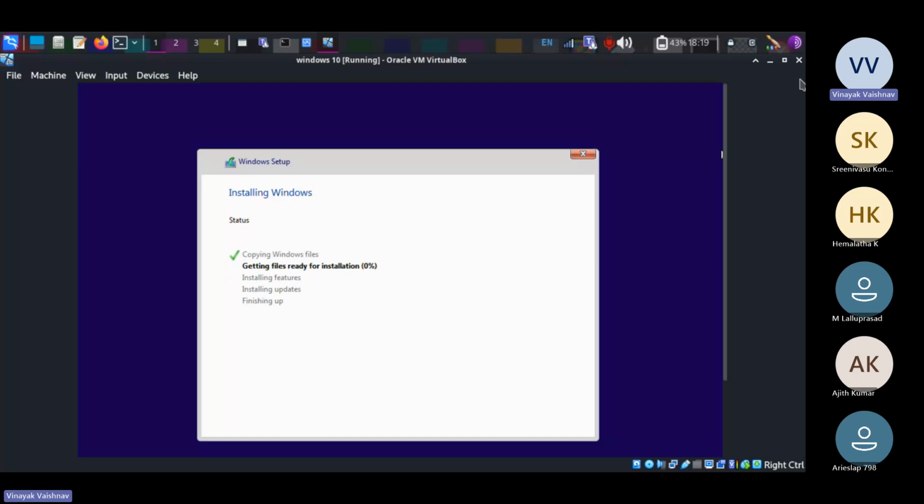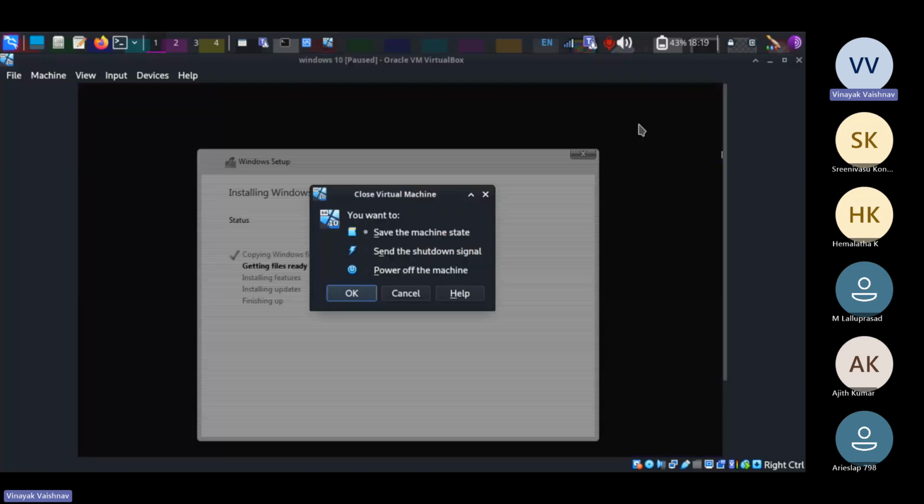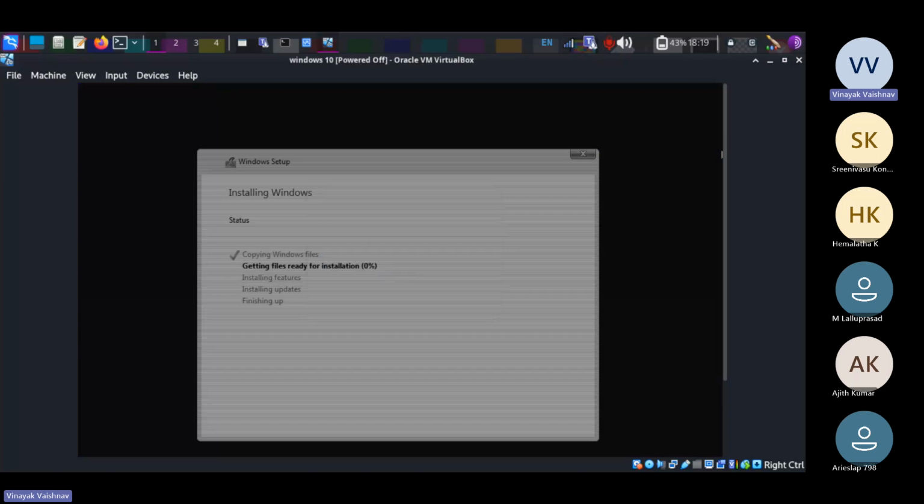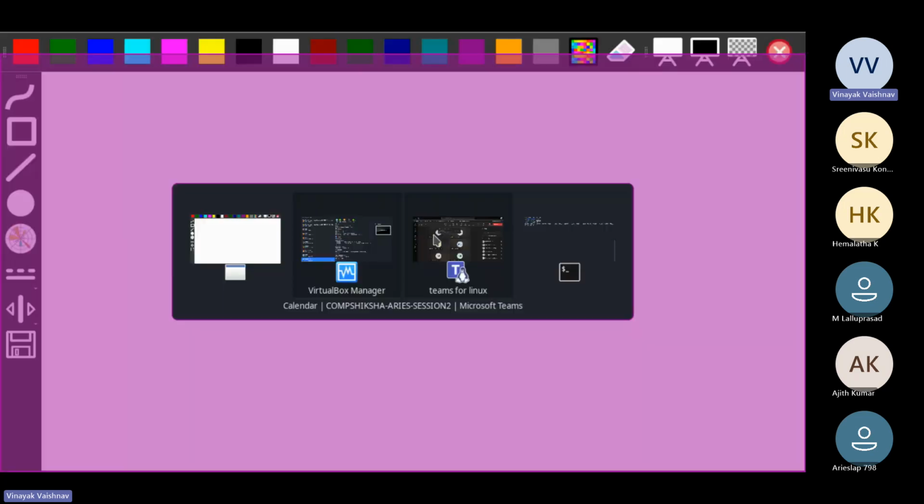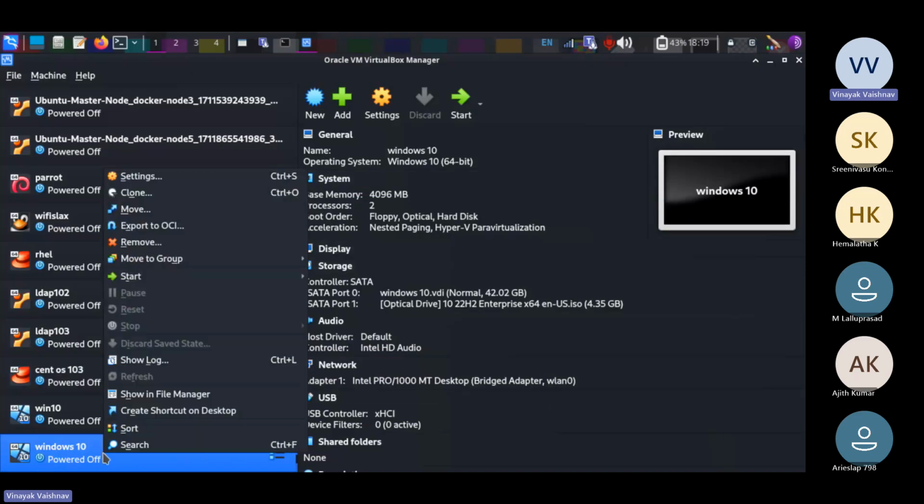I'm not going to wait for the entire process again, I'm just going to power up this system, because I already have one VM ready on my system. So we can turn on that system. If you are done with the particular Windows computer use, here is also the option to remove.